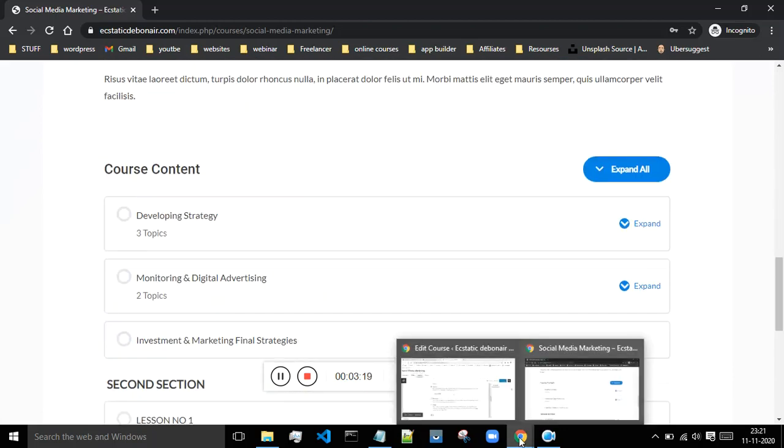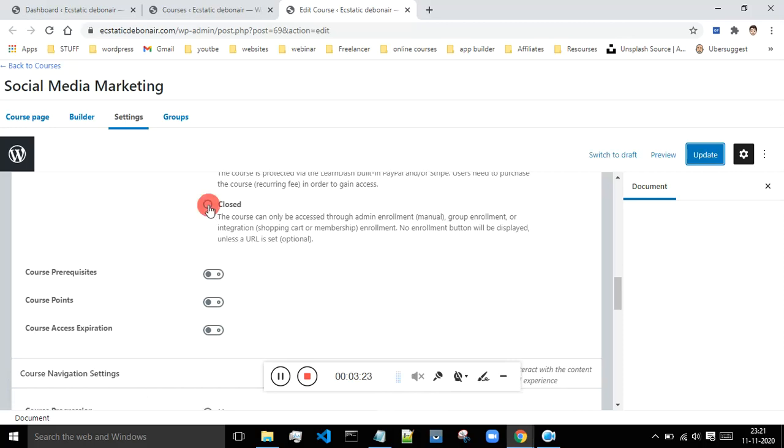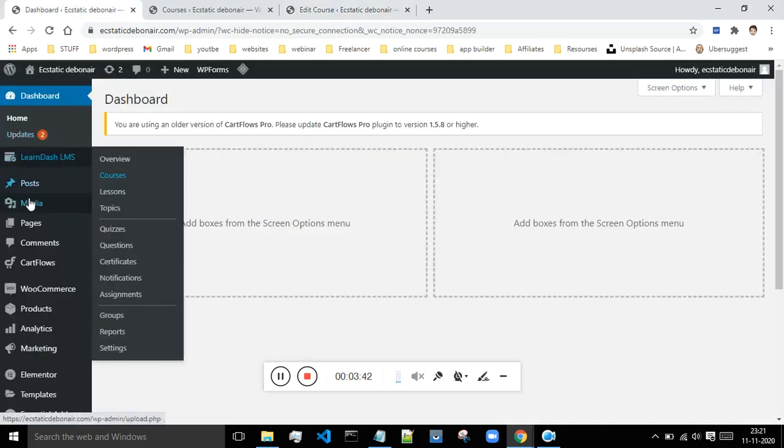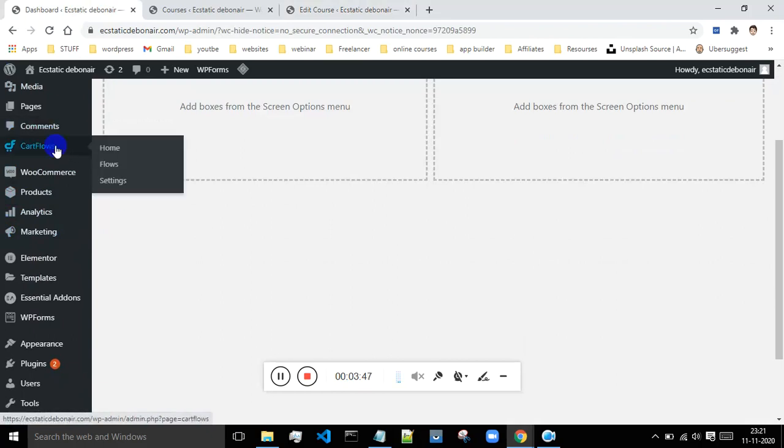As of now, let's see how to choose this closed option. This is really very important. If I want to buy this particular course for 20, then I will add that 20 option over here. Then I will add the button URL. Now your next question might be where we could get this button URL. Previously you must have installed CartFlows. So this is CartFlows. I will open CartFlows in a new tab.